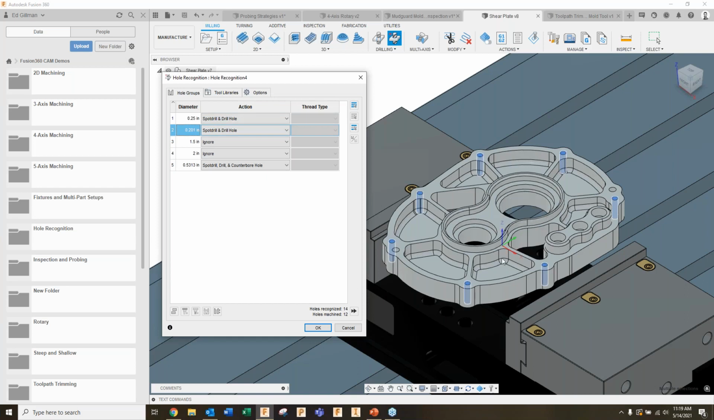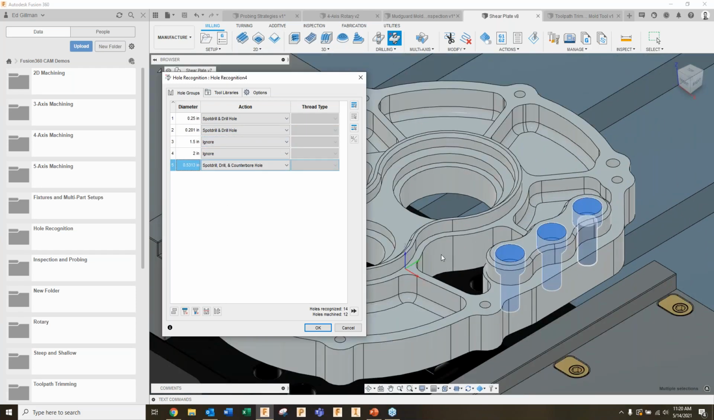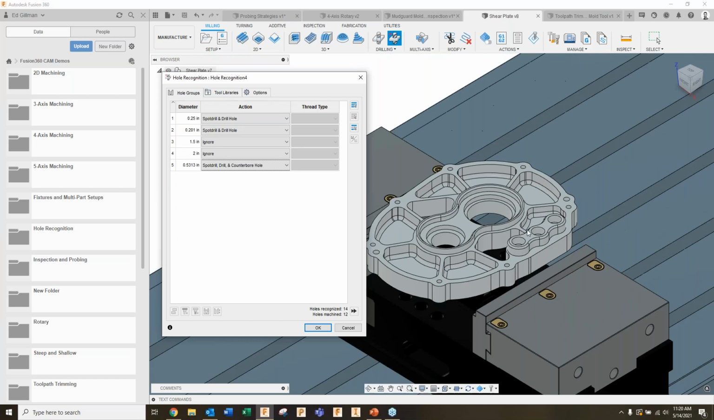The 201 holes, it found that there are 7 of those, and it's recommending a spot drill and drill. That should be fine. Now the 1.5 inch and the 2 inch holes, anything that's bigger than 1 inch, usually it's going to give me a recommendation to ignore it. And that's correct, because I've already done those with a flat end mill. So I don't really need to drill those out. If you want to program them, you can override the default here with whatever cycle you want. And then lastly, there's these counterbore holes up here. It's recommending a spot drill, drill, and counterbore. So it's going to spot, drill, and then come in with a flat end mill and bore out the counterbore. So we should be set with those toolpaths.